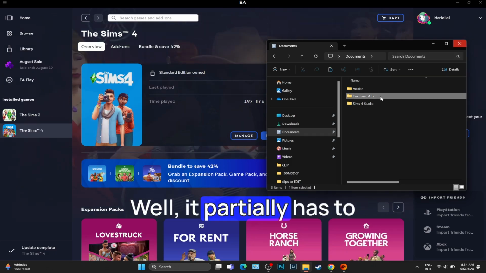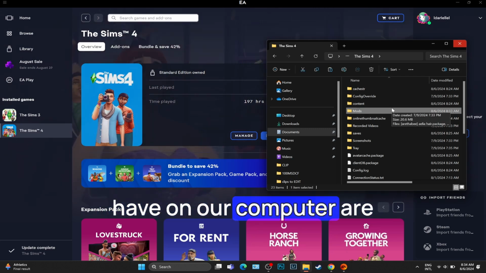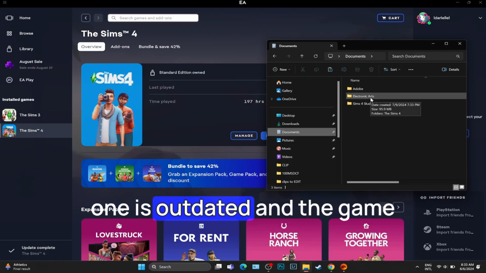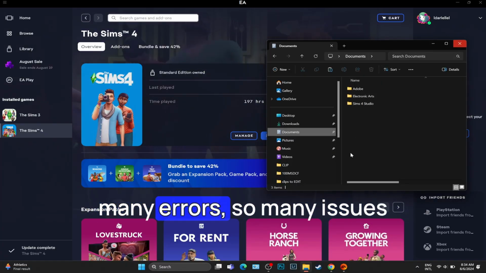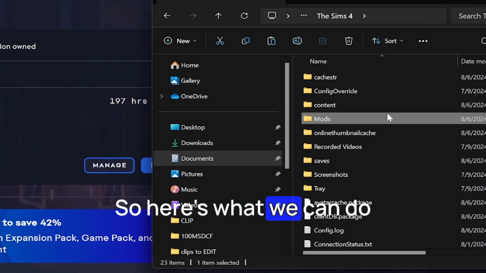Well, it partially has to do with the update, because some files that we currently have on our computer are no longer compatible with the version of the game. One is outdated and the game is updated. And so that's why so many errors, so many issues and glitches appear after an update. So here's what we can do about it.